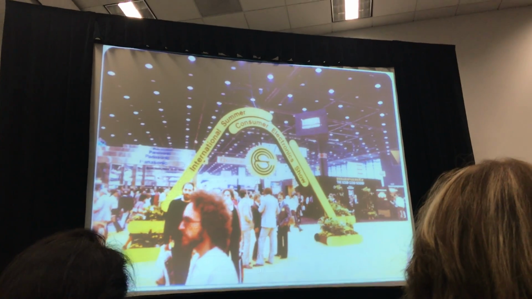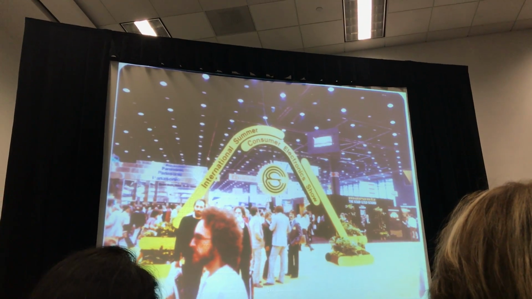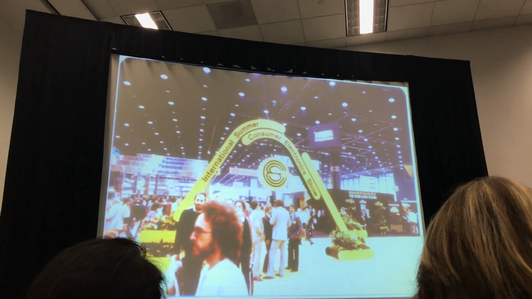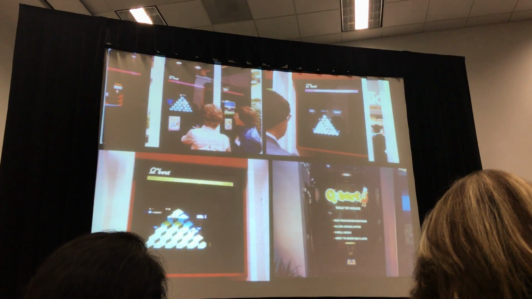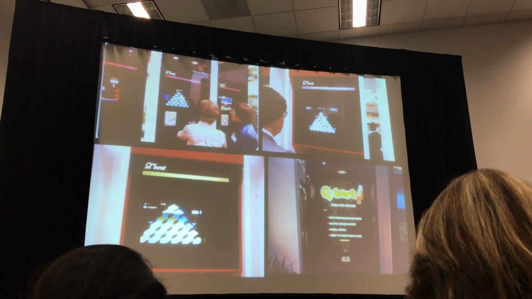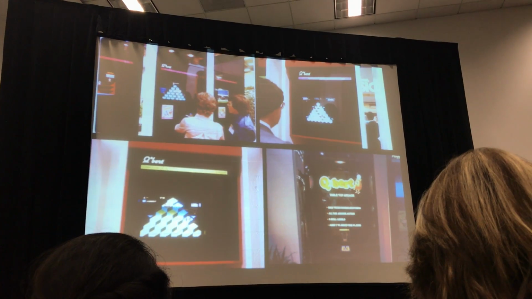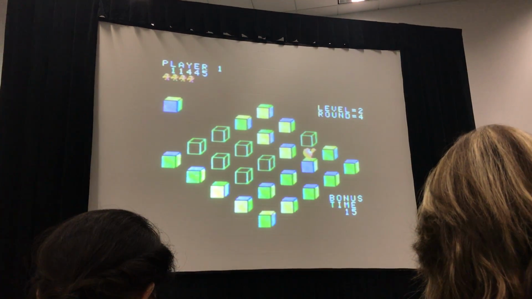I'm just going to run through these quickly. This is the Consumer Electronics Show from 1983. Wow. And this is where all of the home games for Qbert were introduced. Just happen to have some pictures. They were different systems, the different home systems. But let me talk just a second about Qbert's Cube.